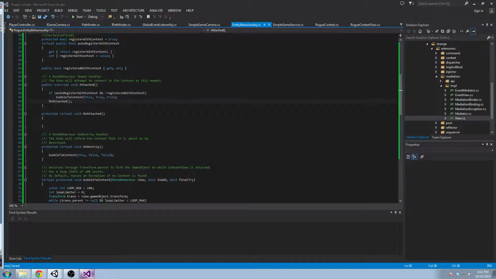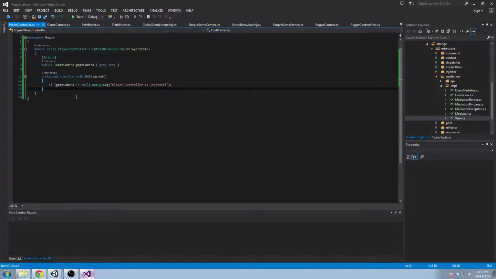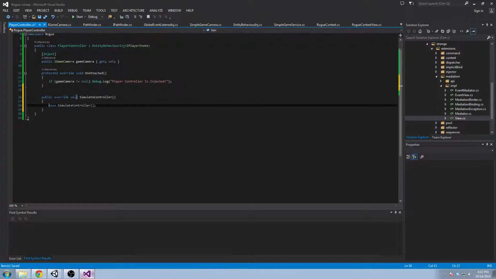Now we can move on to the execute loop. A controller has two parts to it that are overrides that Bolt will call. One is SimulateController, and the other is called ExecuteCommand.